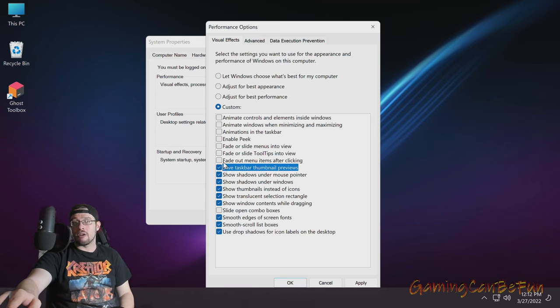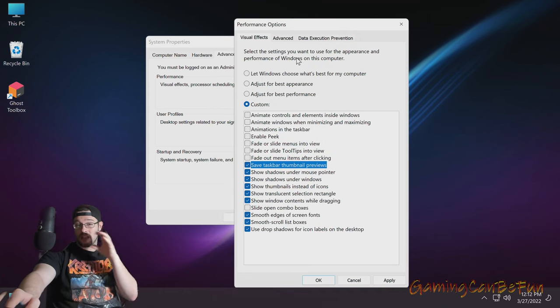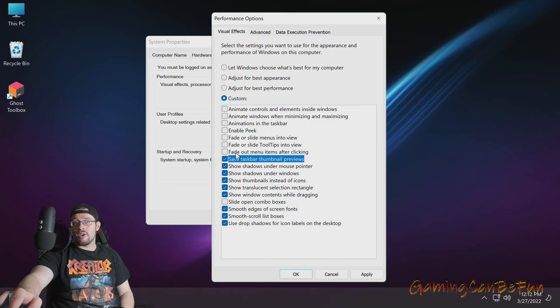So definitely keep stuff like that on. Fade out and all that don't even need to be on. Enable peek just allows you to see through your windows if you want to have some cool personalization like that. I don't really care for it. I'm going to change the color of my windows anyway, so I don't really care for the see-through window glass. So I keep that off.